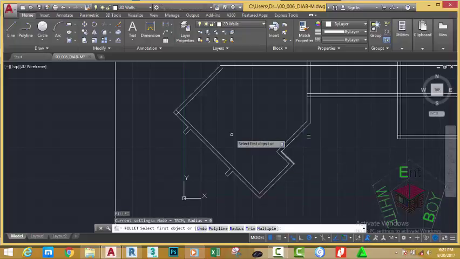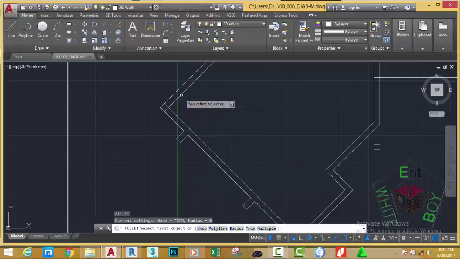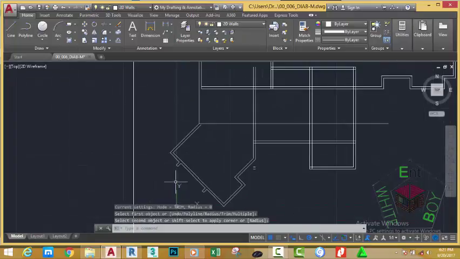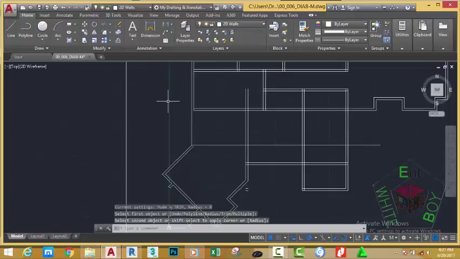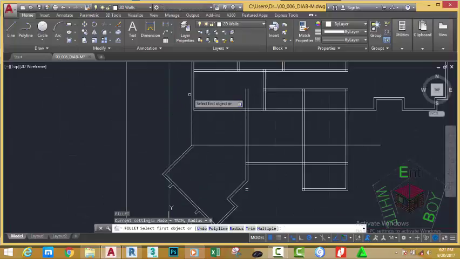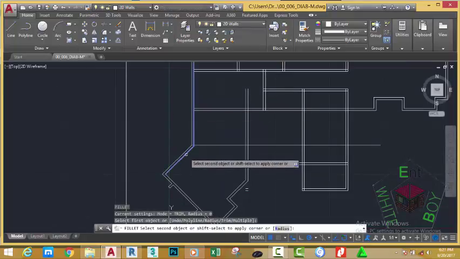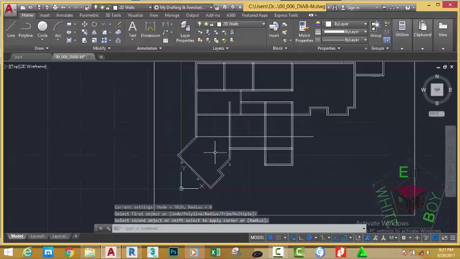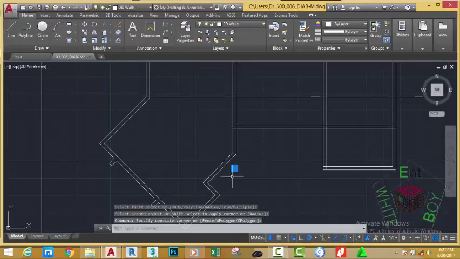Press enter again to repeat the fillet command. Now fillet this line to this line. Zoom in into this area. Press enter to repeat the fillet command again. Fillet this line to this line. Select these two short lines and hit delete on your keyboard. Go to the quick access toolbar and click the save button.